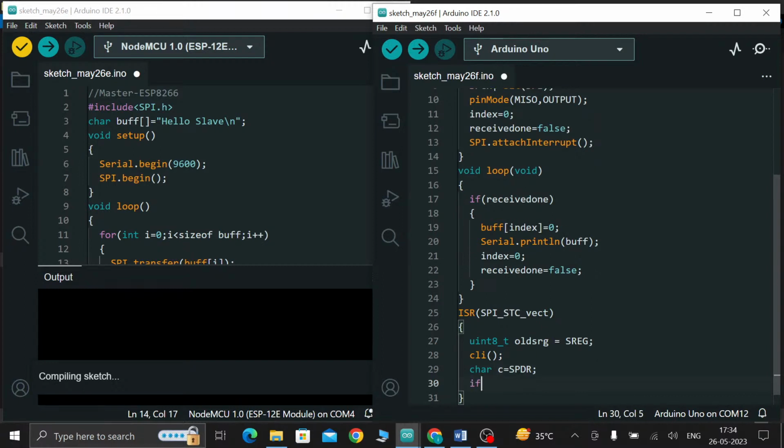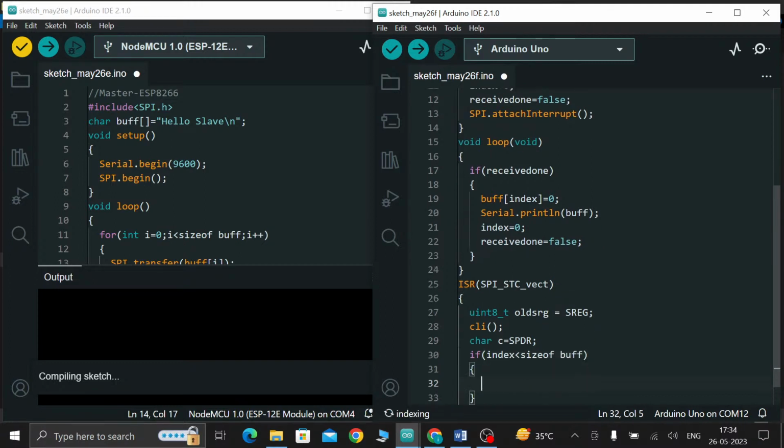So then I am going to make another if condition, index lesser than size of buffer. So this code block checks if the index is less than the size of the buffer array. If it is, it means there is space available in the array to store the received character. Inside what I am going to give is buffer of index increment is equal to C.